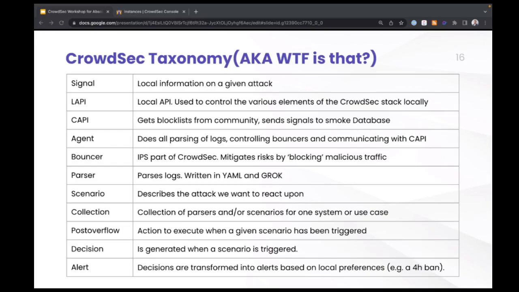The parser parses logs. It is written in YAML and/or grok. A scenario is what describes the attack that we want to react upon, and those are written in YAML. A collection can be a collection of parsers and/or a collection of scenarios. It can also just be a collection of scenarios on its own. For instance, the collection called HTTP CVE contains scenarios of common web attacks, and if you have that collection installed, you will be collecting information about those attacks, like Spring4Shell or Log4j, and a number of other attacks are in there.